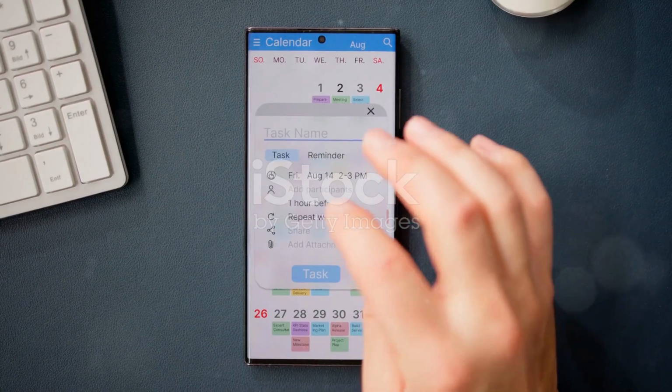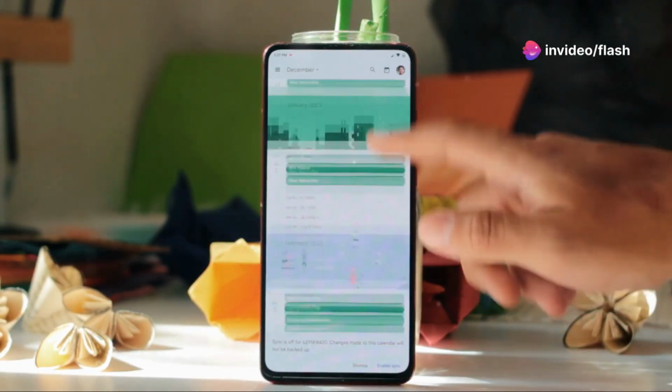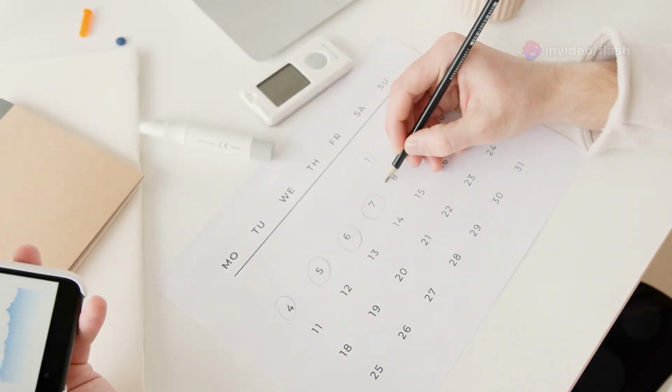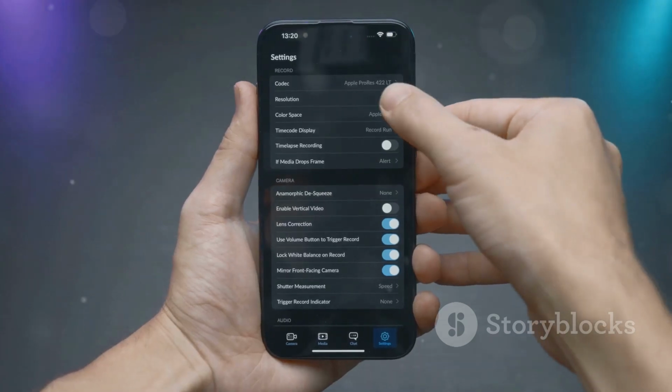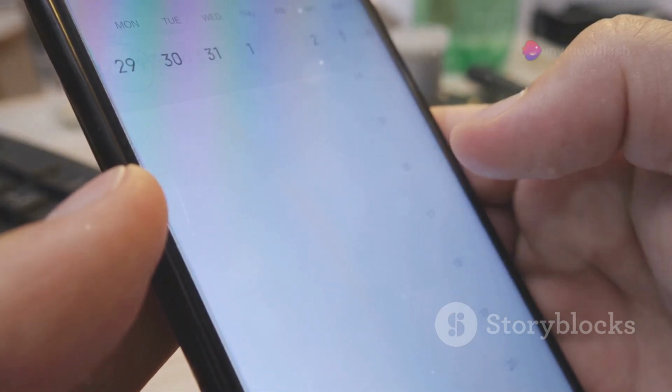Step 5. Customize and share your calendar. You can now customize each event as needed. Add notifications, change event colors, or add notes. To share your Olympic schedule, click on the calendar settings and add people's email addresses under Share with Specific People.